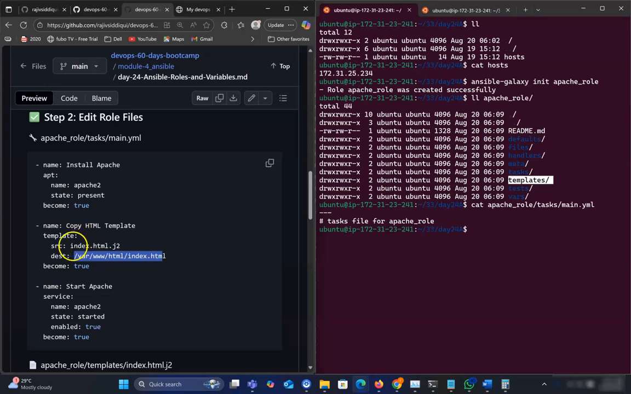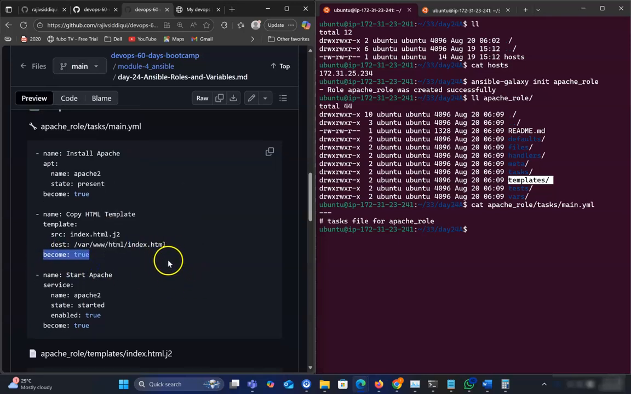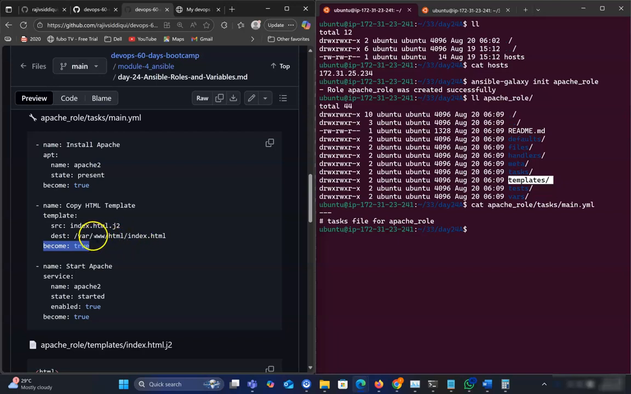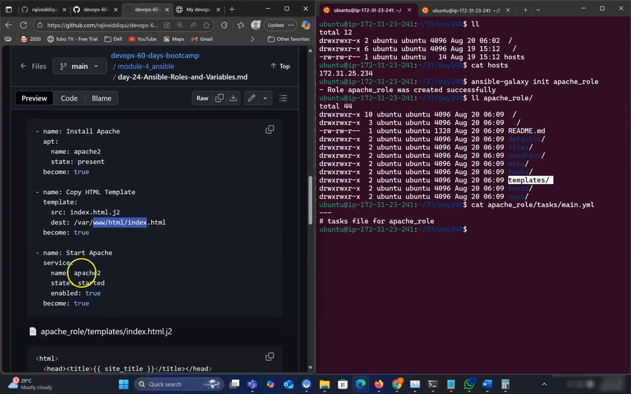Here, in the template folder, whichever file we need to copy, we just mention that file only. So instead of copying everything, we copy just this file. This file will be copied to this location, which is the Apache default file location. All Apache servers serve your website from /var/www/html, and under that folder index.html will be shown in the browser. Also become true, because this command needs root privileges. Without root permission, no one can write in this file.